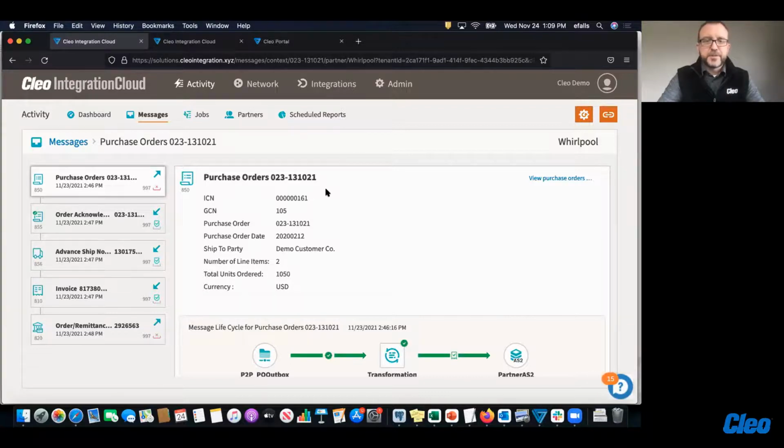Now let's shift gears. Up until now, we've been looking at some of the key visibility aspects you as the wholesale company can have into your transactions within the environment. The second piece we want to look at is how you can leverage the Cleo Integration Cloud Studio to quickly onboard a new supplier trading partner.